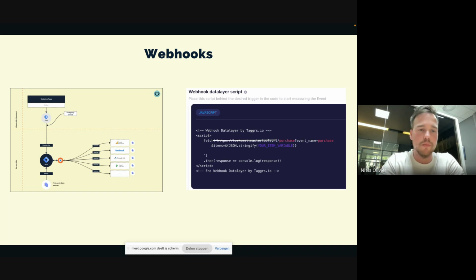So what you will see in practice, if you do this, is that it will always send the data, but it's not consented data. So if you're strict on privacy, or if you want to comply with regulations, then you cannot use it in that way.